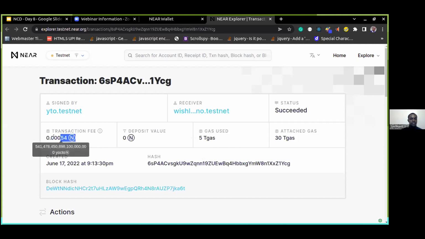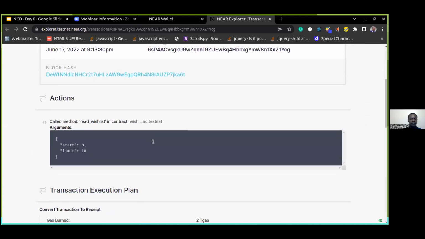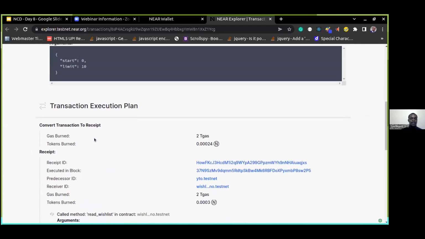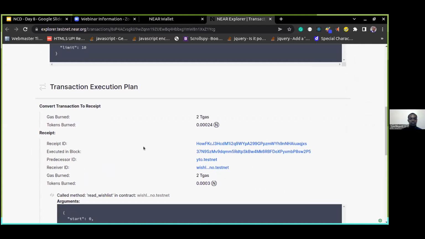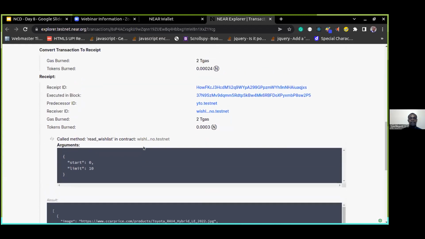And here was the transaction fee. The status means it succeeded. Here are the parameters I passed. So I basically passed the start and the limit with the values. Then down here we have the transaction plan, giving us some other information.